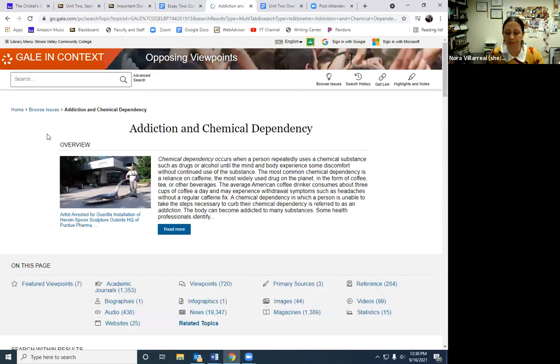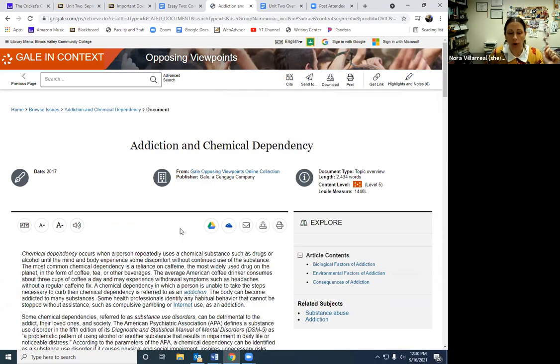subject that you've chosen. When you click on the link, the first page you're going to see is kind of an overview page or a landing page. The first article presented at the very top, which everyone should read, is the overview article from the database, okay? So I'm going to click read more.